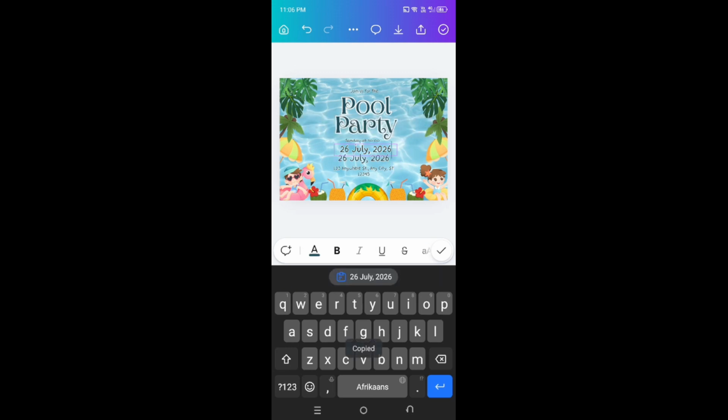Tap inside an existing text box or create a new one. Then tap and hold until the paste option shows up. Tap Paste, and your copied text will appear, ready to be styled or positioned.